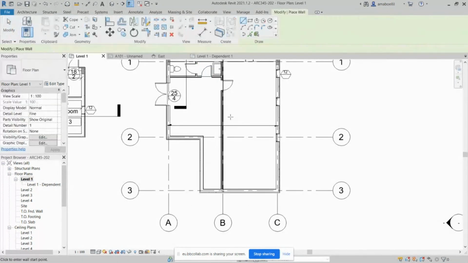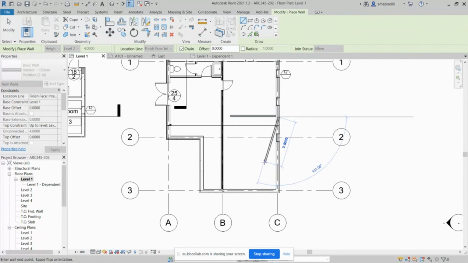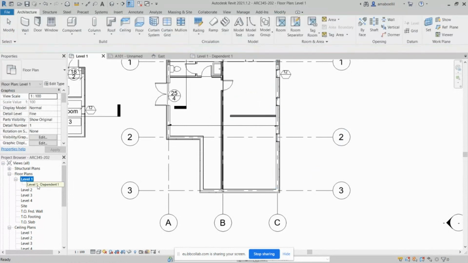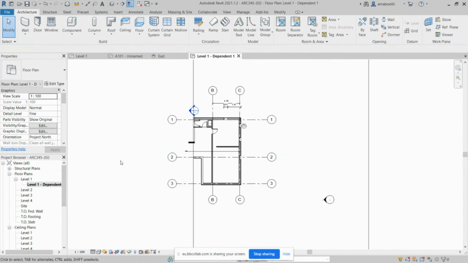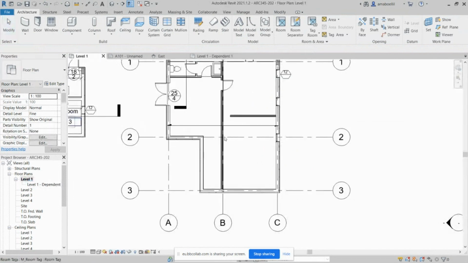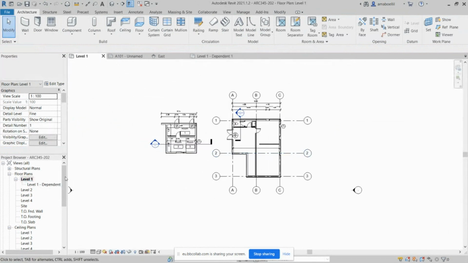So if I come to here, supposedly, if I come to here and draw this wall and go to my dependent, I'll see it created. And then what you do next is that we'll take this and put it in a sheet, and take the other dependent and put it in another sheet if the drawing is big enough. But if it just fit in one drawing, you can make it as one like this.